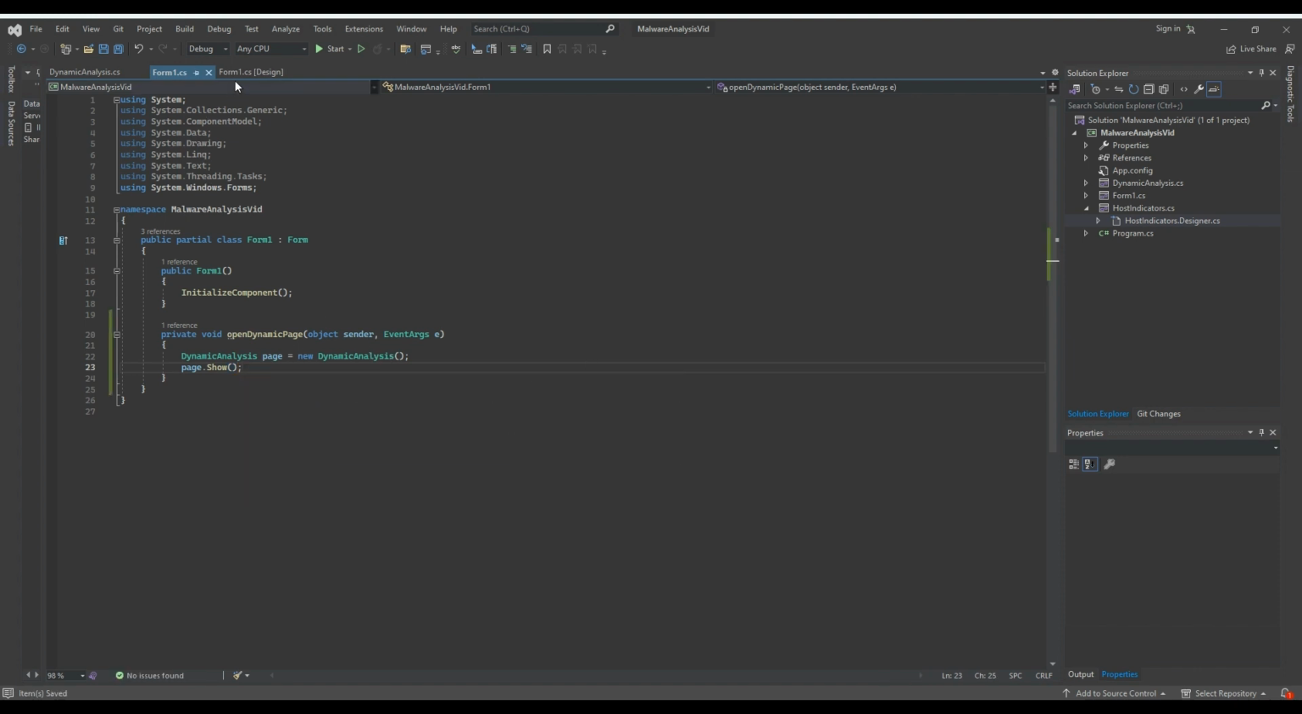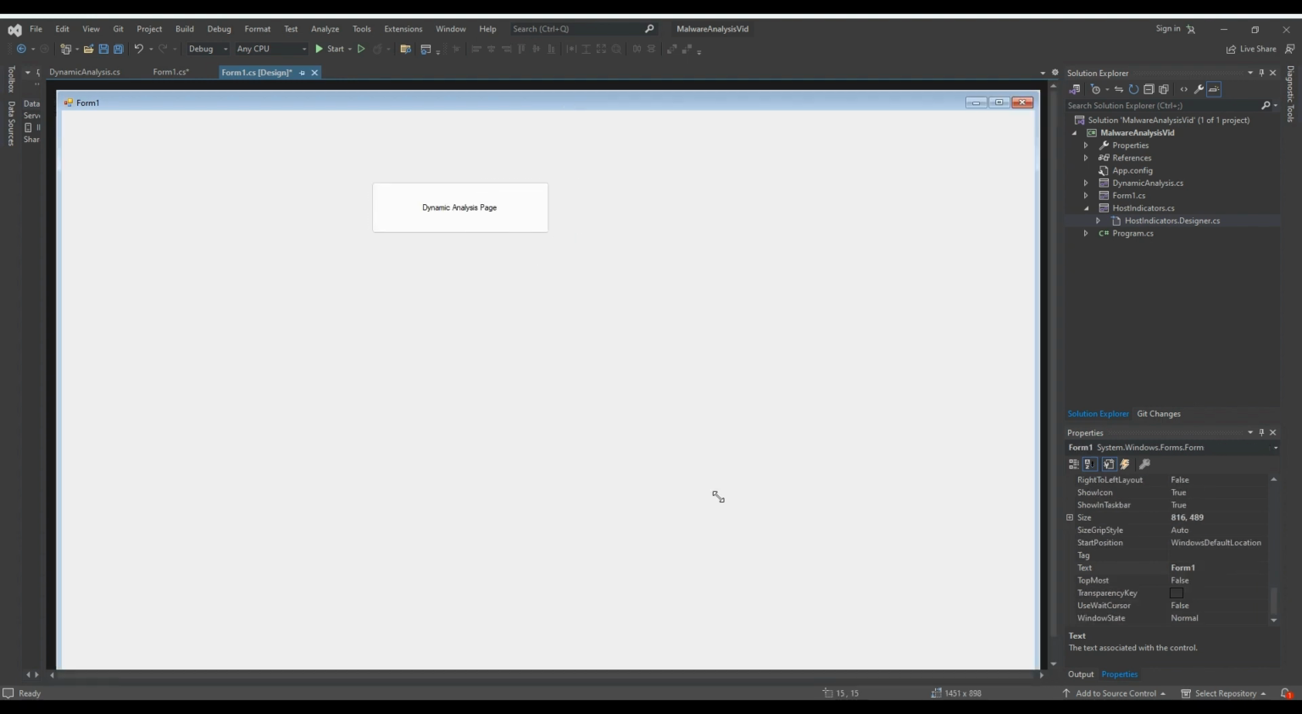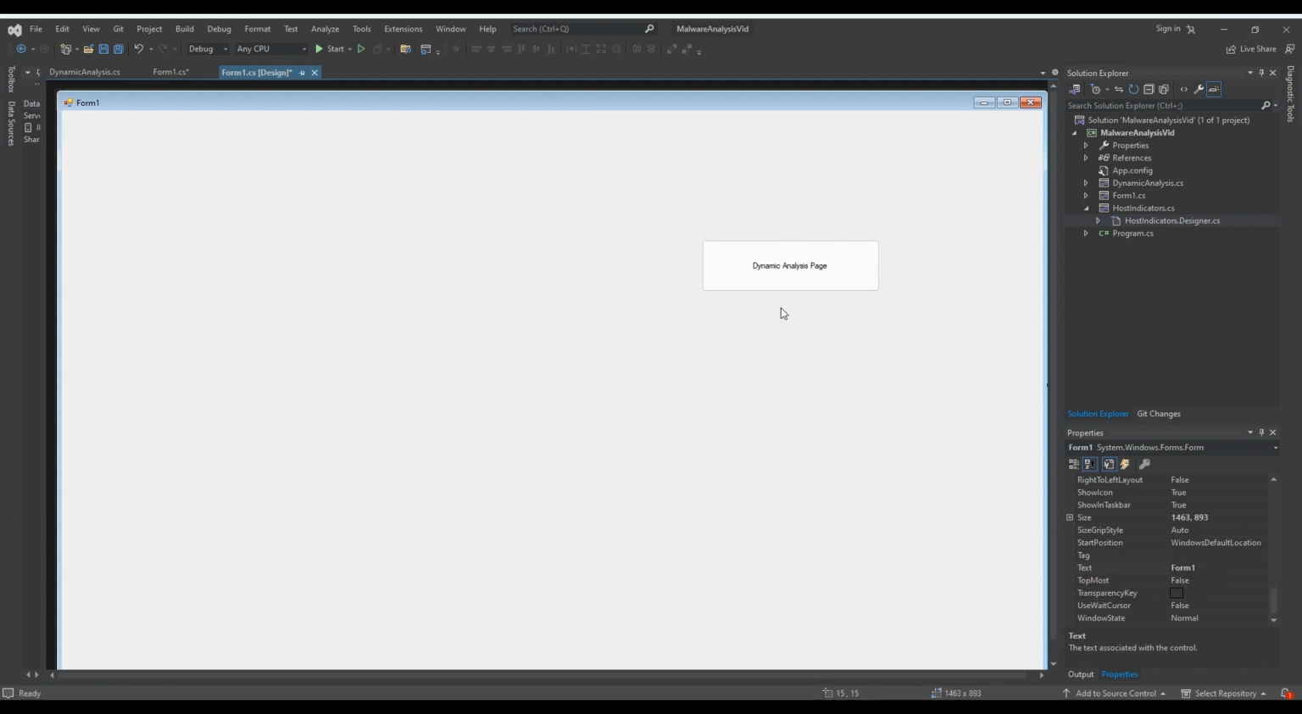And go to the form 1 button. You can actually change what it says. Right now it says button 1, but if you go to text, which is in the property section, you can change this. So I'm going to call this dynamic analysis page. I'm going to make the button a little bigger. It's not going to look like this in the final form, but you can also make this a little bigger. So dynamic analysis page.